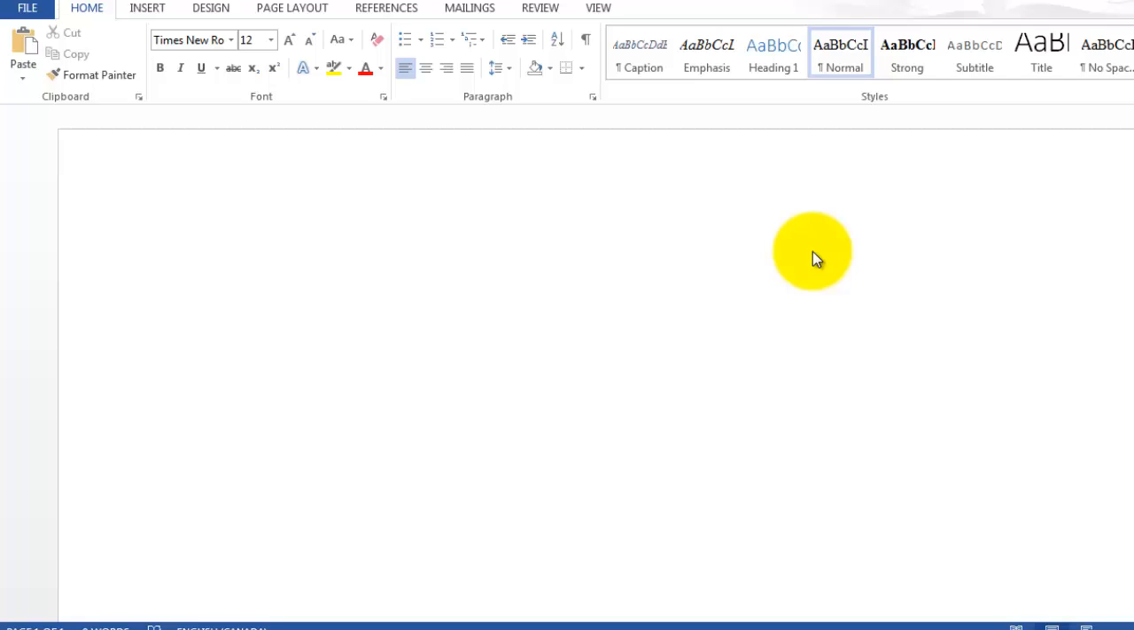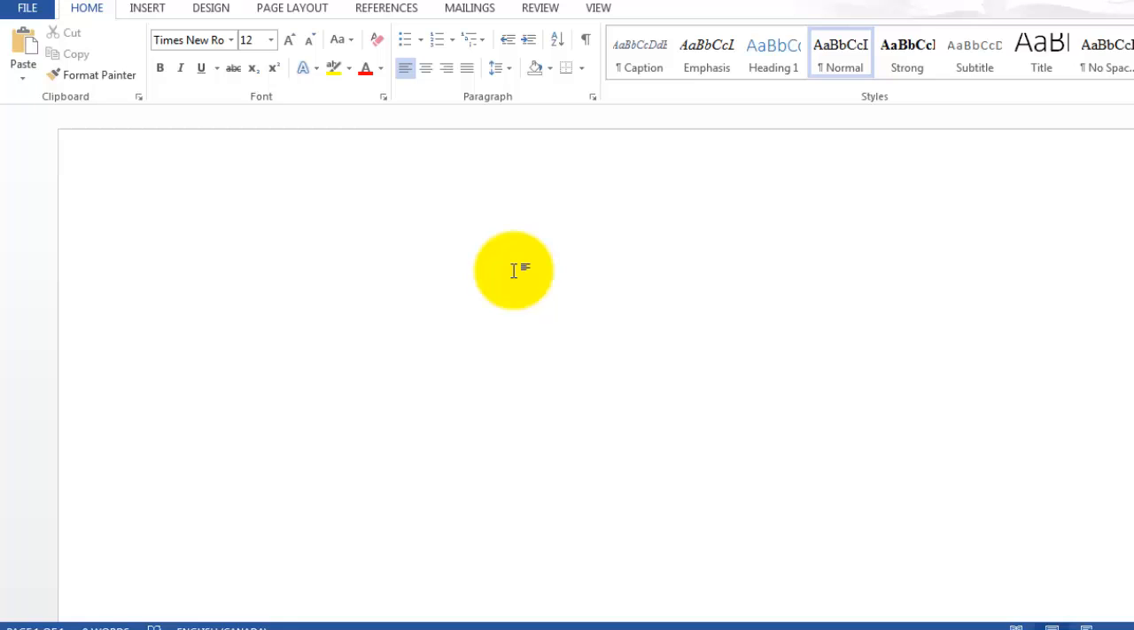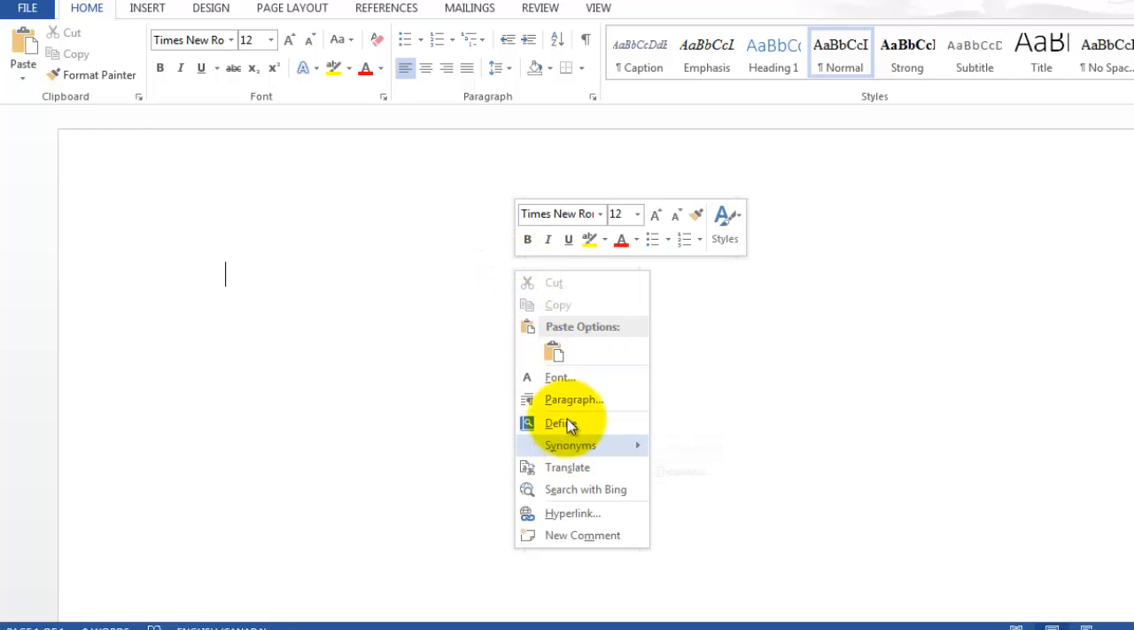In order to do this, first you need your image, either from a website or desktop. Go to your image, right-click, copy the image, go back to your Word document, right-click, and select Paste or Control-V.